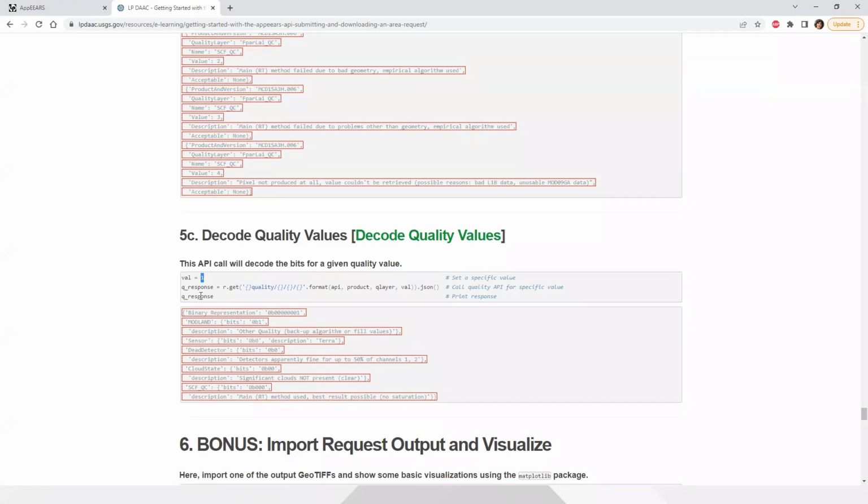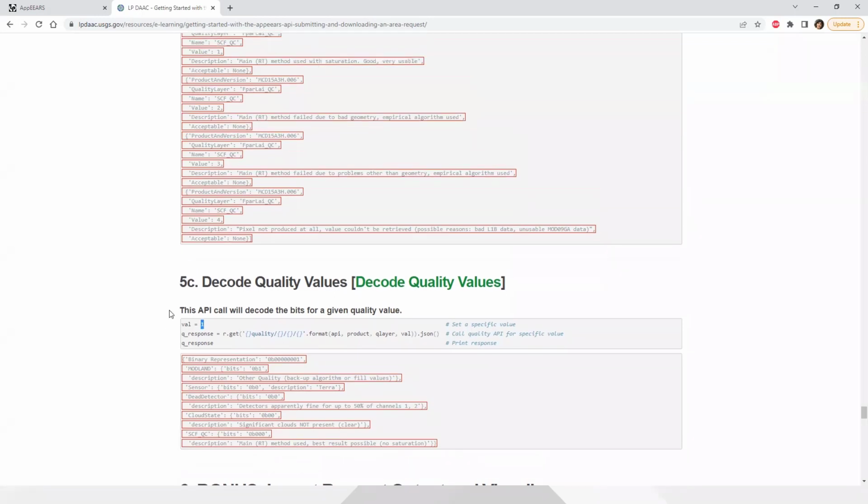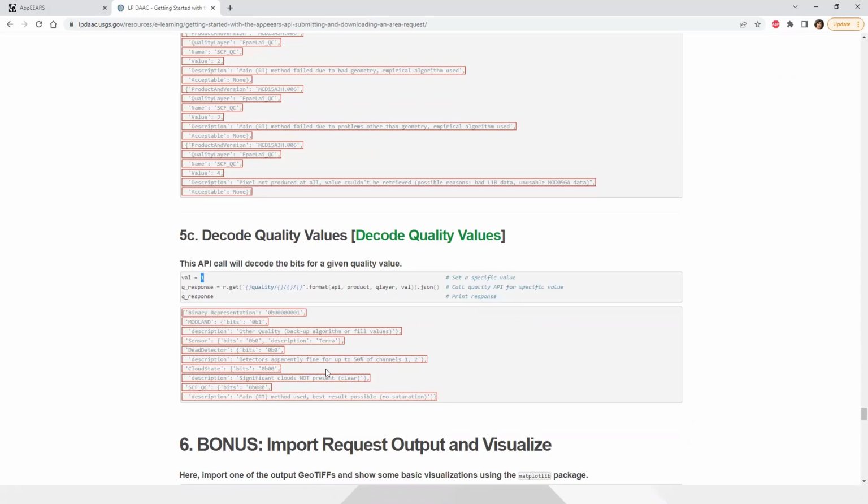So let's say I'm interested to know what value 1 means in the quality layer of LA QC for data product MCD15A3H. So I can make a query, and as a response, I will get the decoded quality information for that specific value. So here it shows value 1, shows in a MODLAND QA bit, shows the other quality. Also, I can see that there is no significant cloud detected. This is also for the Terra. You can see the sensor, which is Terra, and all the information that I will need.